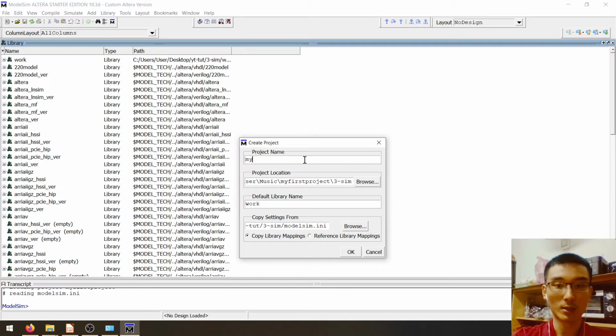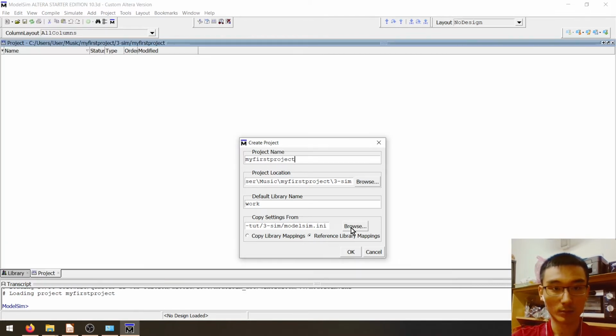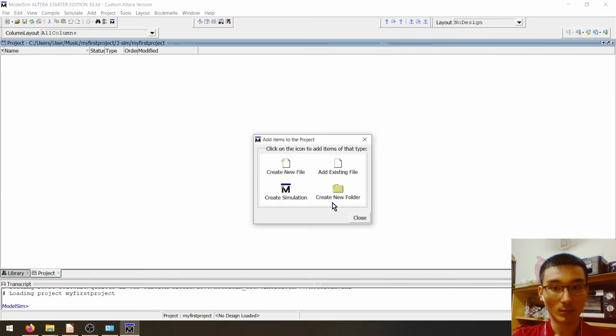For the project name, let's give it the name My First Project. Click OK. Here you have the option to create new file or add existing file. Right now we don't have anything yet, so we can ignore this.